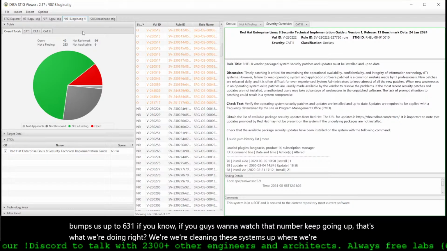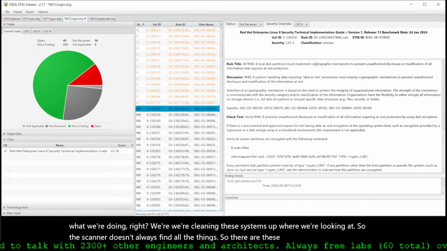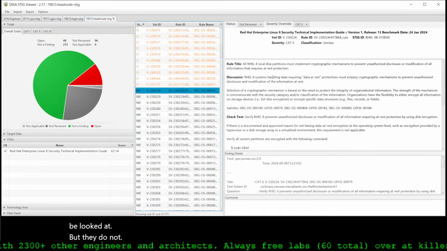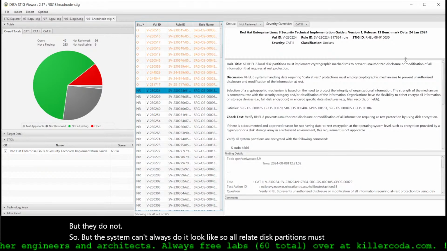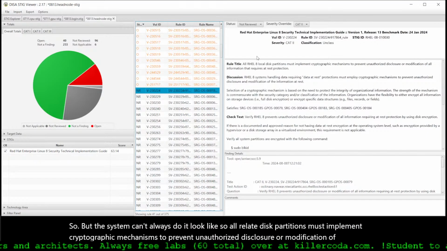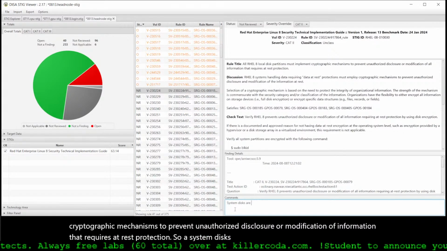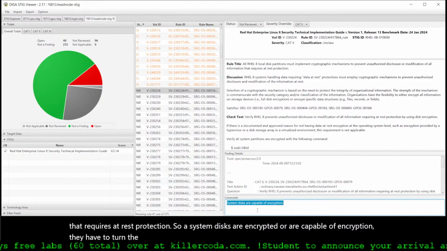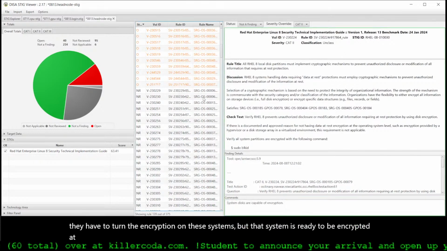The scanner doesn't always find all the things. So there are these standard values that have to be looked at, but the system can't always do it. Look, all RHEL 8 disk partitions must implement cryptographic mechanisms to prevent unauthorized disclosure or modification of information that requires at-rest protection. So system disks are encrypted, or are capable of encryption. They have to turn the encryption on for these systems, but that system is ready to be encrypted at rest. So I can say that's not a finding.